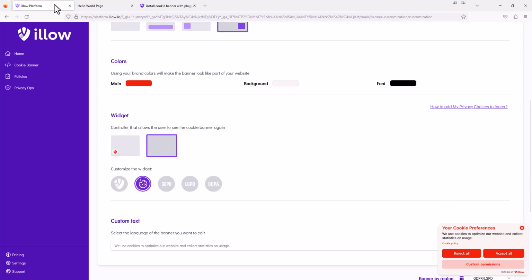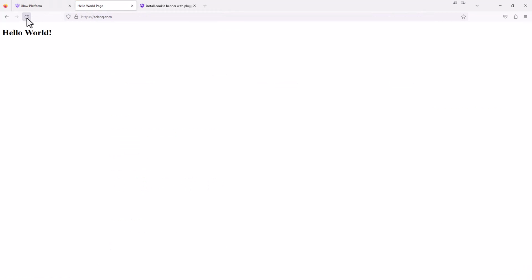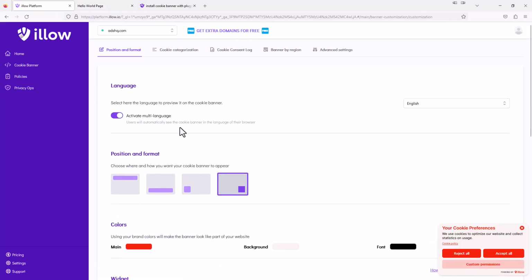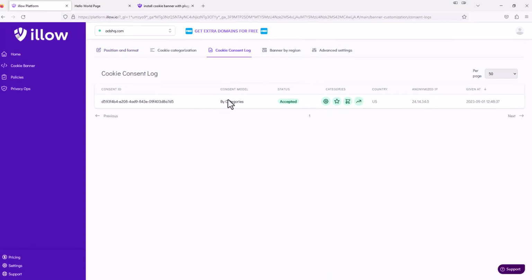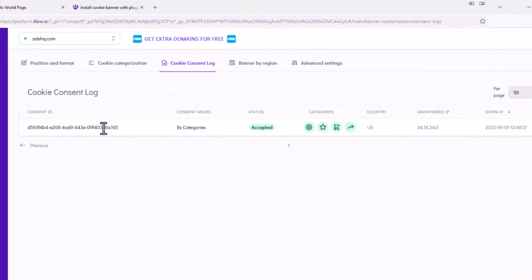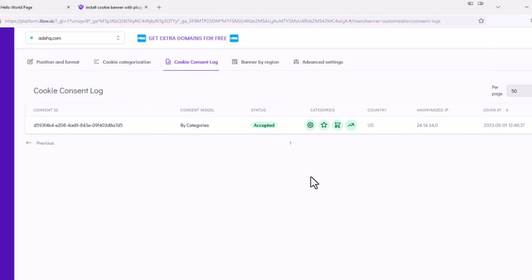So now if I go back and I refresh it, it's no longer there. And since I already opted into these cookies, I won't continuously get that pop-up on subsequent visits. Also back on this platform, I could look at the cookie consent log, and you could see that there's one person, this is my IP, that accepted it. So it just keeps a log of every ID that accepted the consent.